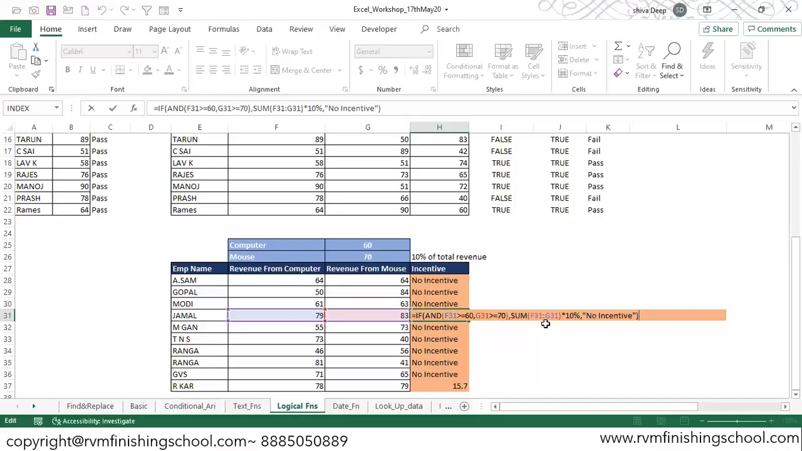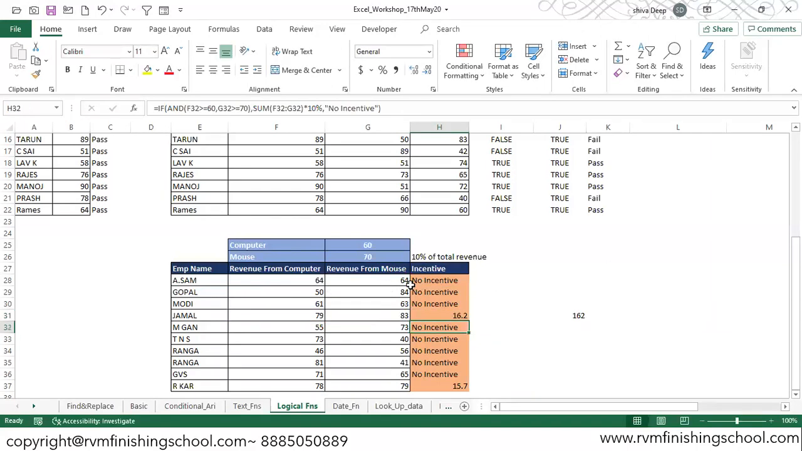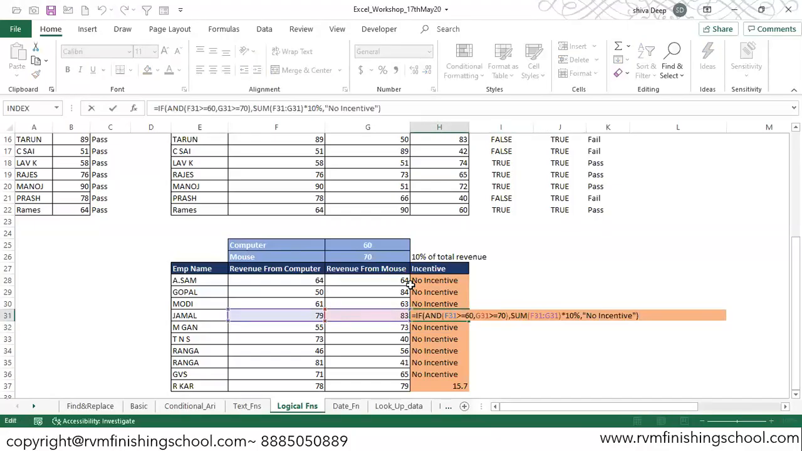First is AND, where I'm just checking the conditions. The conditions will either give me true or they'll give me false. So when they give me true, I'll move to the next one, which is the sum of both of them. Why am I doing a sum inside? Remember, I do not need to put this equal to sign again anywhere to start a formula. One equal to is good enough. So I said add both of them. If this guy is getting a revenue, he should get the total of this. So add both of them and give the 10%. And if he's not meeting the criteria, don't give him incentive. So this is how we can work it out on this part.